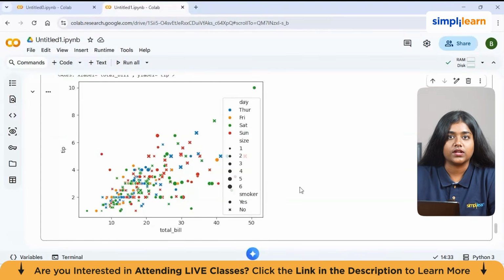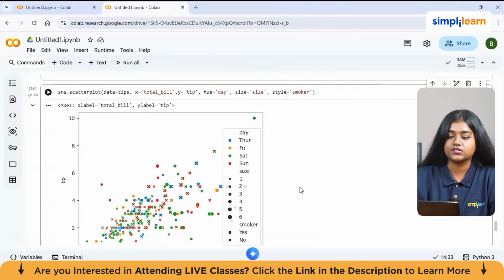such as Thursday gets one color and Friday another, and so on. And size makes the dots physically larger for bigger dining parties. For example, a table of 6 gets bigger dots compared to a table of 2. And style equal to smoker changes the marker shape, such as circles for smokers and crosses for non-smokers. That's about the scatter plot here.